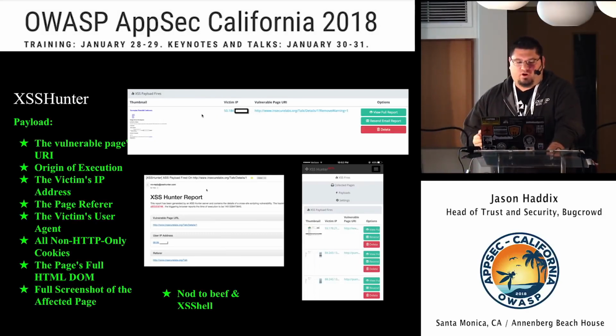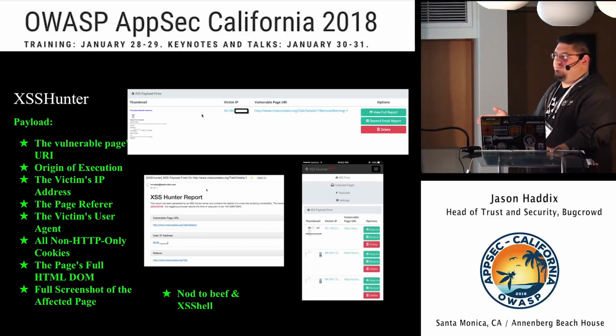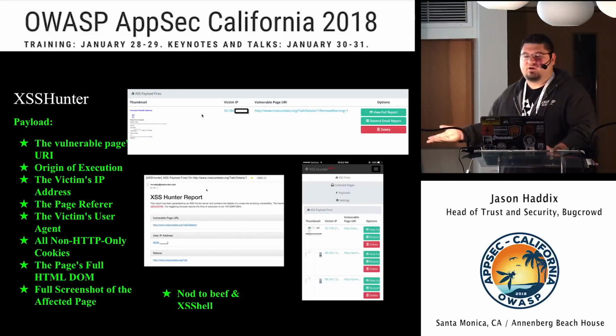It will send you reports. It has the ability to basically parse and change the payload. It does a lot of cool tricks like Beef and XSS Shell used to do when we were doing demos of that. So XSS Hunter is kind of the framework that you would use nowadays to manage cross-site scripting attacks for blind cross-site scripting.